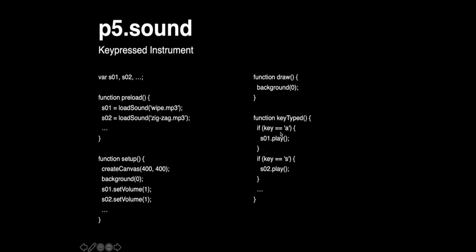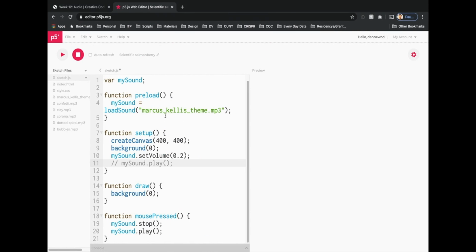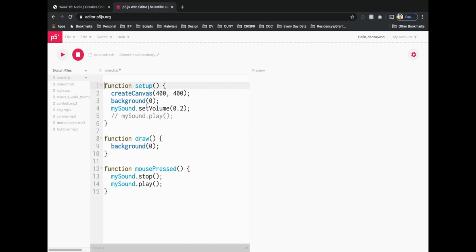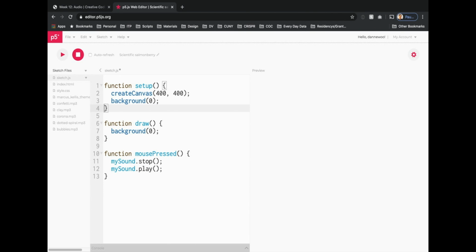It's basically saying when I press the A key, I want to play the sound 1. When I press the S key, I want to play sound 2. And you can just continue on and on with as many sounds as you want. Okay, so let's go ahead and go back to our editor. And I'm going to start from scratch again. So let's delete all this stuff and start from scratch.